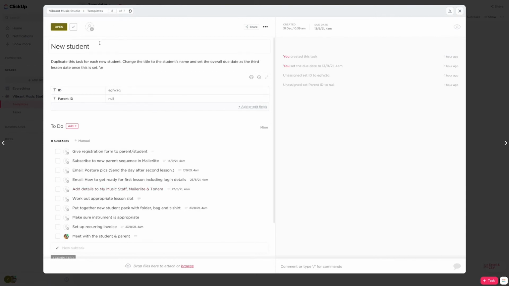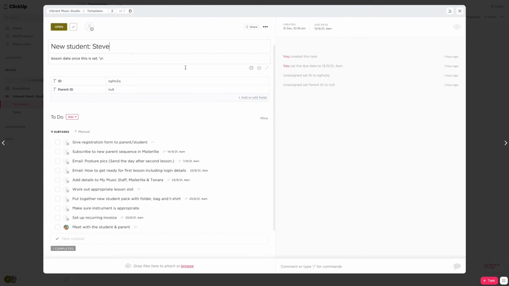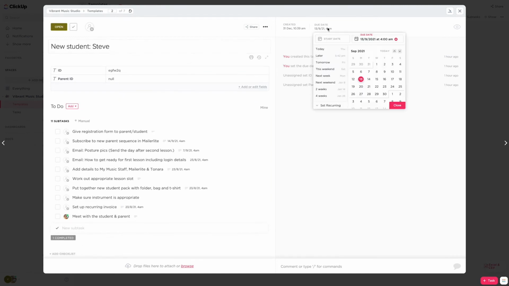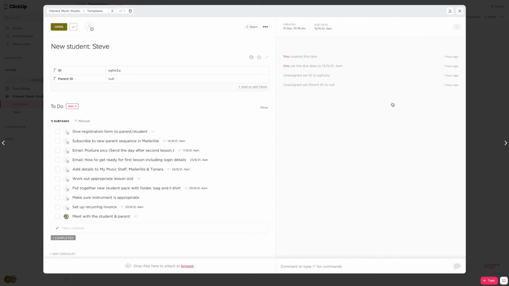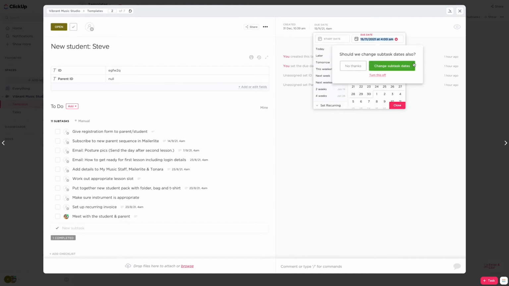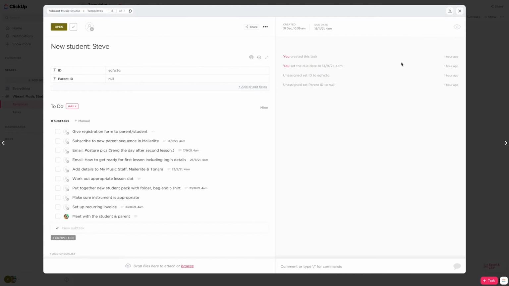Let's say I have a new student and I duplicate this task to onboard my new student called Steve. Now when I do that, I can then change this to the date of Steve's third lesson in this case, because that's how this is set up. So it might sound a bit funny, but if you dive into our full course, you will see what that means. So let's say Steve's third lesson is going to be the 15th of November. If I do that, it'll ask me if I want to change the subtask dates, and I do, because I want everything to move based on when Steve's third lesson is.